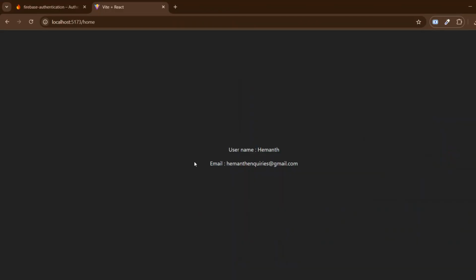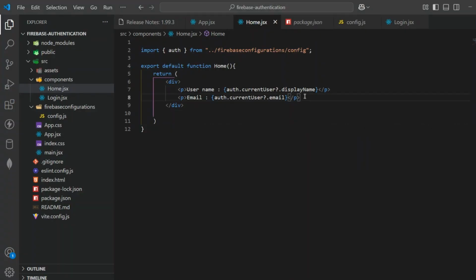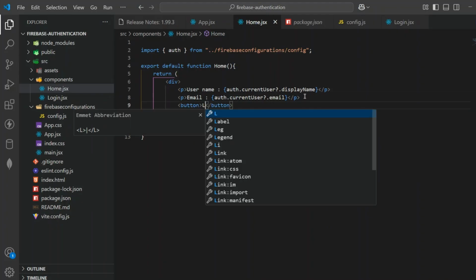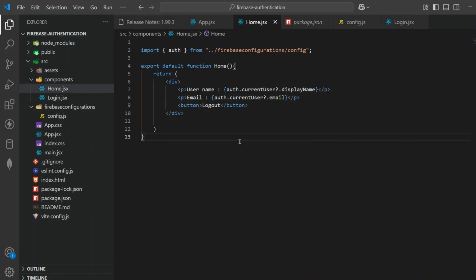So now below this email, let's add a button with name logout. I want to add a logout button, and if the user clicks on that logout button, I want to redirect the user to login page. So let's add a logout button here. Below this, let's add a button with name logout. After clicking on this logout button, I want to log out the user and redirect the user to login page.